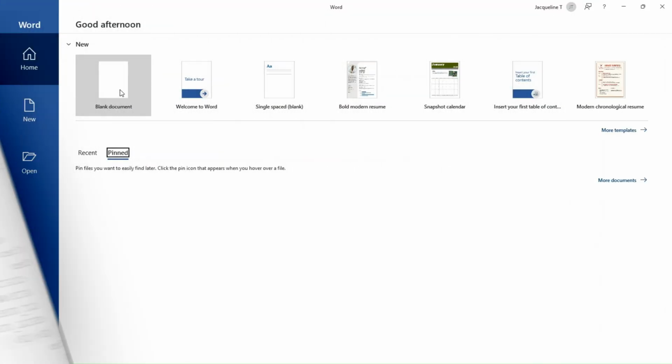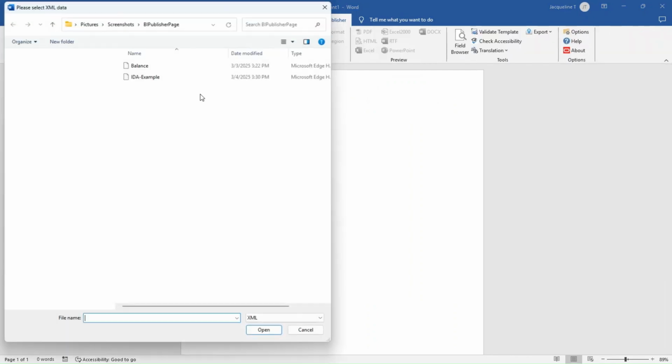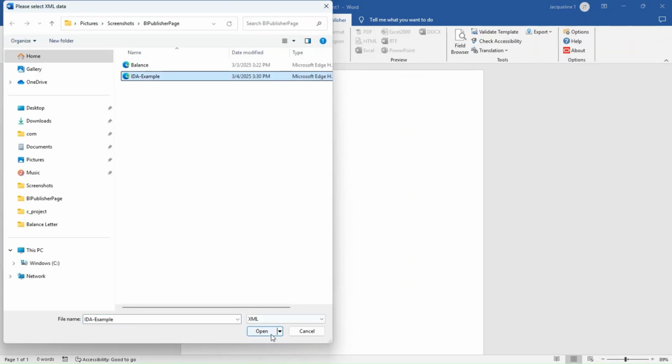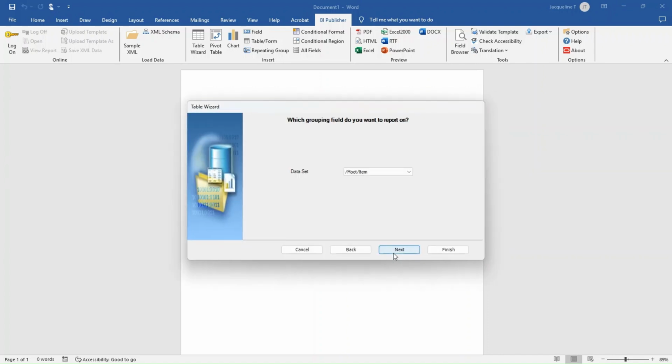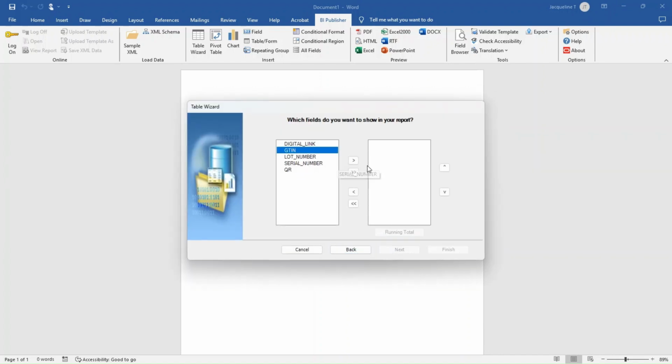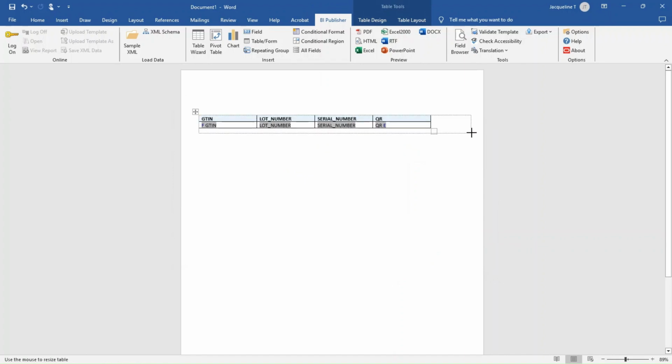our data. Open a new Word document and head to the BI Publisher tab. We want to load in that data. Loading a sample XML file we have saved allows for some quick demonstrations. I use the table wizard to easily display our values, and this is how we'll load in the QR code dynamically. I'll add in everything but the digital link column. We'll save that one for later. Expand the table and we're ready to generate a QR code with our software as a service URL.